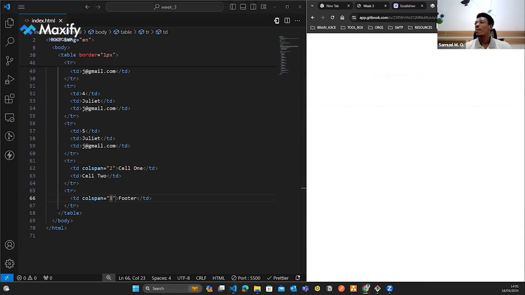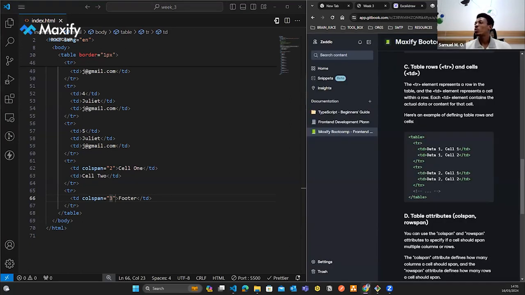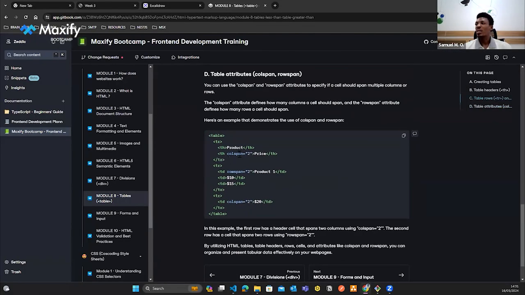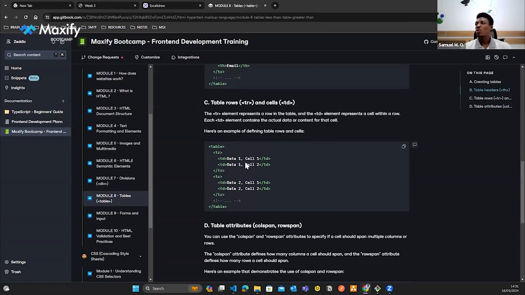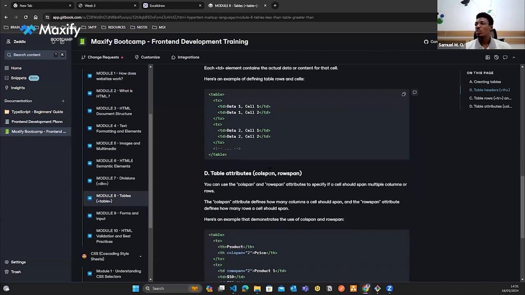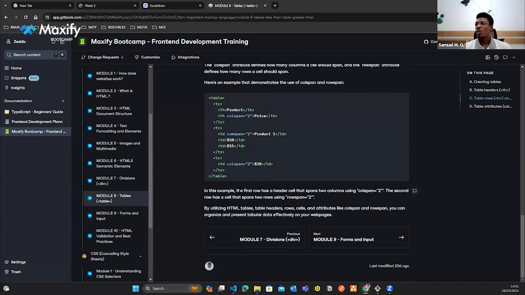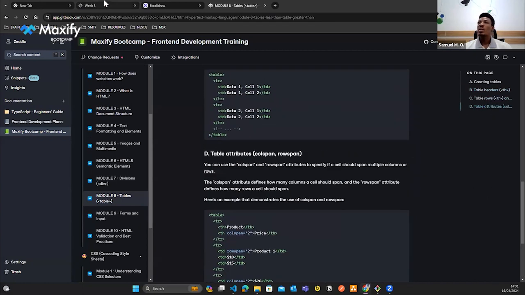So that's where, when you're going through your notes, that's where this column span comes into play. The number is just specifying how much you want to work with, right? So there's another one called row span. For the row span, let me show you how it works.